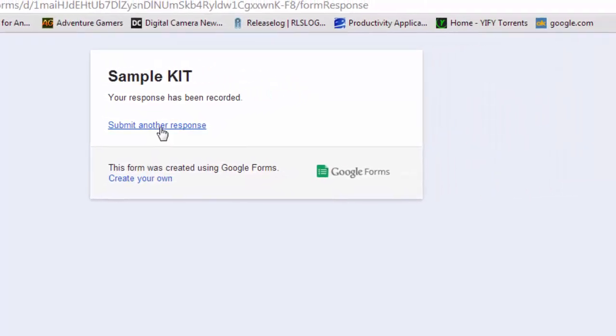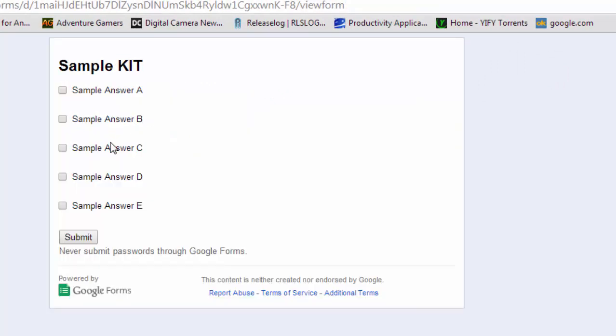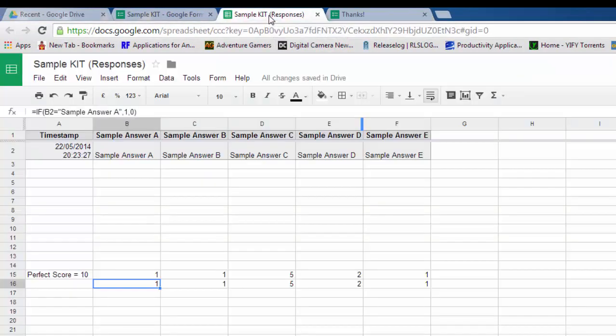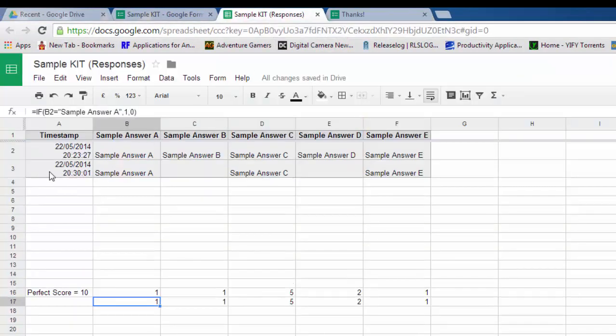I'm going to submit another response. I'm going to choose C, E, and A this time only. And I click submit. I go to my responses. I just wait for a second or two. And here it is. I've just chosen sample answer A, C, and D.